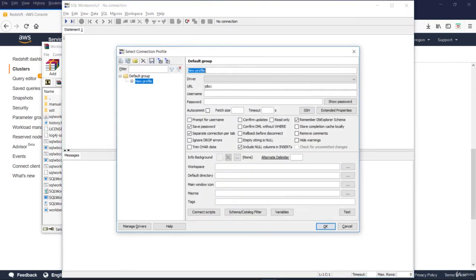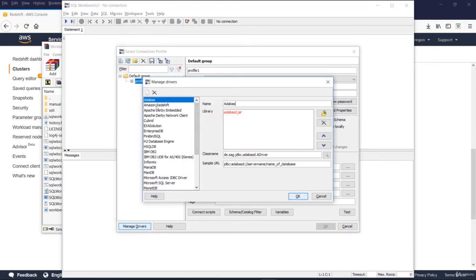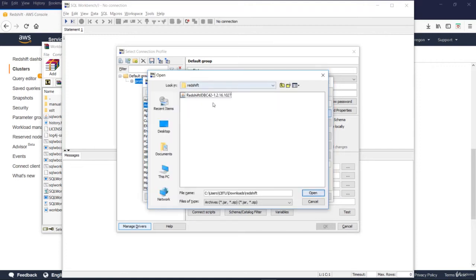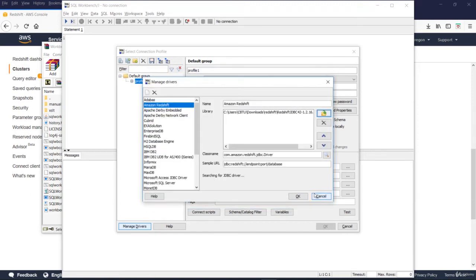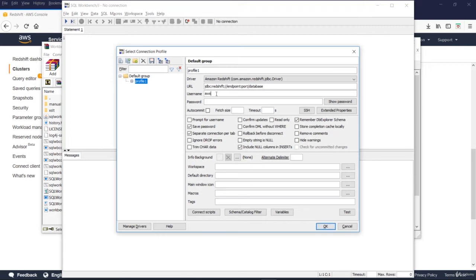Let us create a new profile. Profile 1. Let us click on Manage Drivers. Let us select Amazon Redshift. Let us open. Select this. This we have downloaded previously. This is the class name for the JDBC driver. Click OK. Let us give the username, password. Let us check auto commit. Let us save this profile.